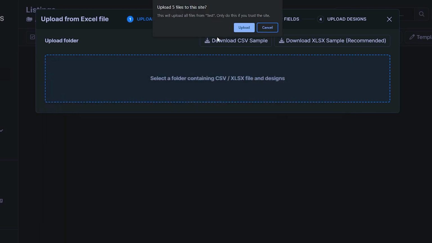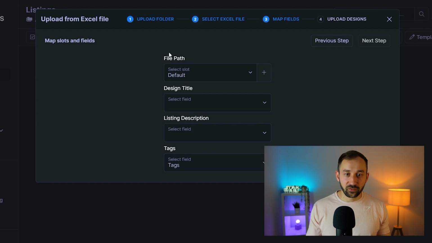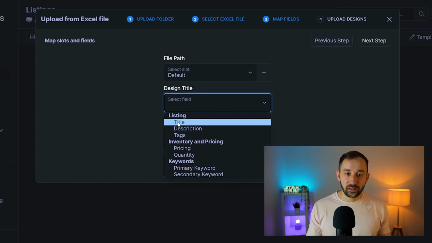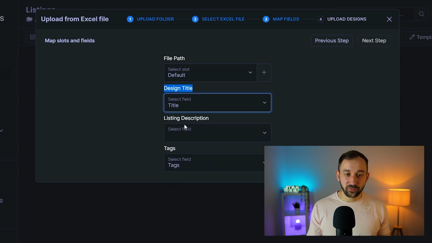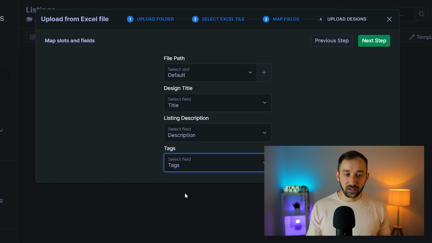It is going to double check whether you trust this site, hit upload, and for some reason I've got 2 spreadsheets in this folder now because I saved it again. So just select the spreadsheet, hit next step. Then you have to configure these slots. So the file path is going to go to default. The design title, that is what our spreadsheet header was, right? That is going to be put into the title field. Listing description, again, that is the spreadsheet variable, and we're going to paste that into the description field in MyDesigns, and tags are just called tags.